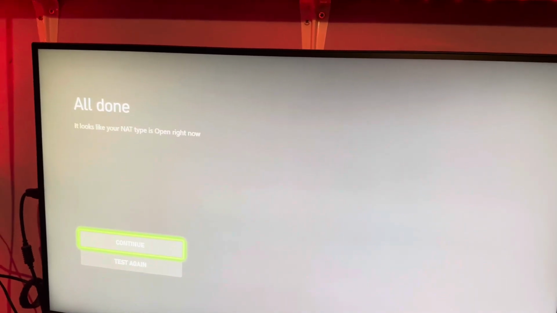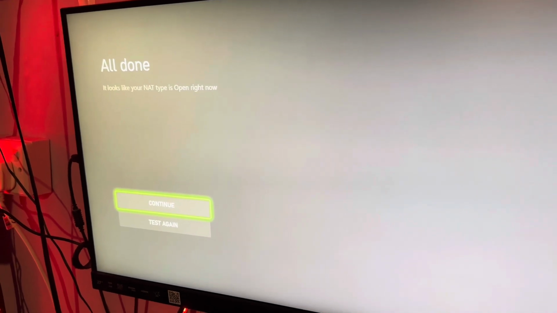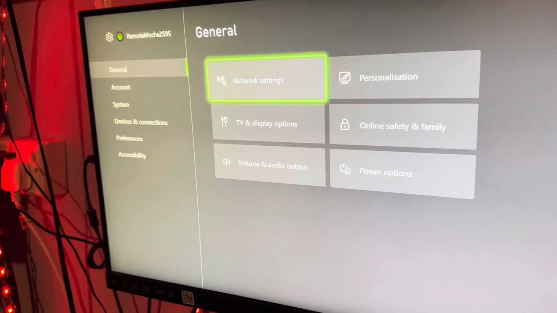You should see a message like this: All done. Looks like your NAT type is open right now. Press A on where it says continue. Press B to go back out of settings. B again.